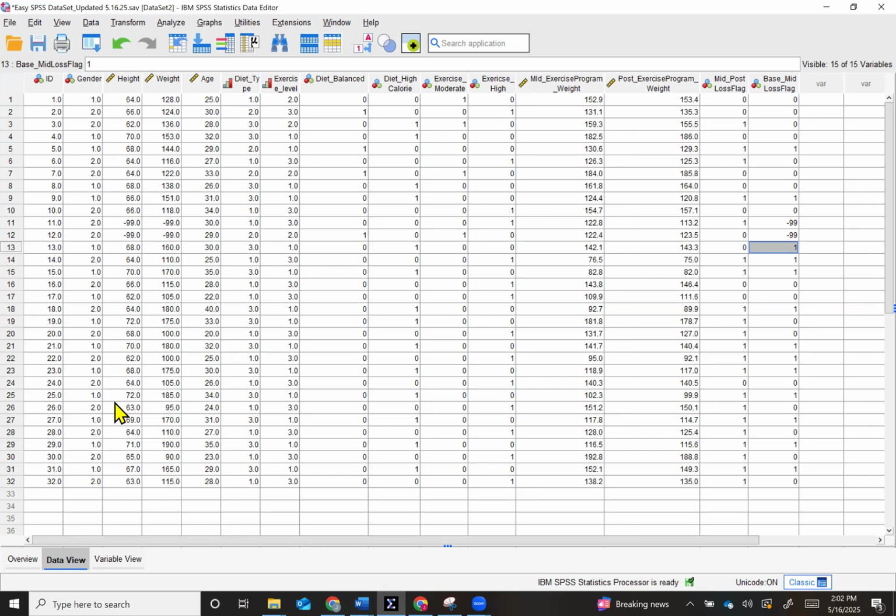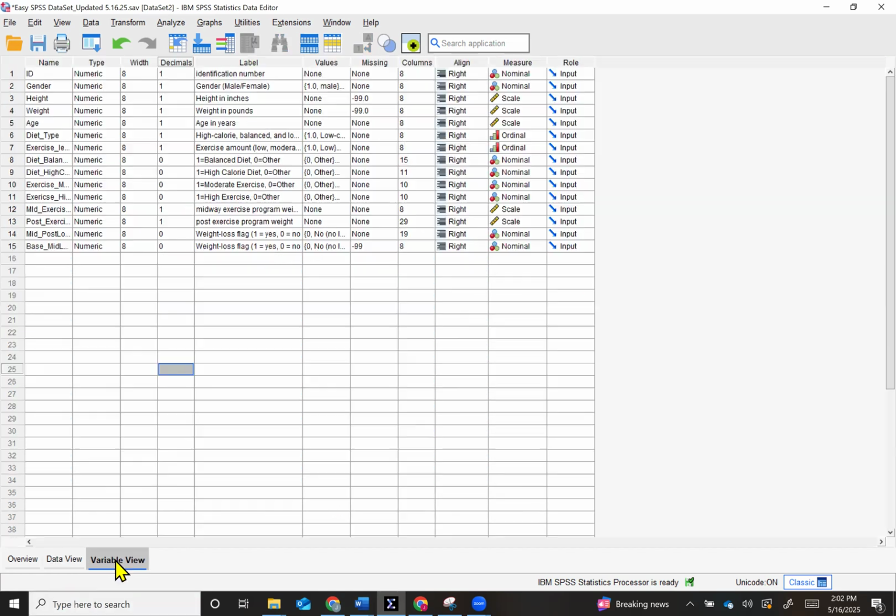Let's just go over real quick again. This is data view, where we have our cases or our participants in the rows and our variables in our columns. And this is kind of like our spreadsheet. In variable view, you can see all of our now 15 variables. I believe we had 10 before, or 9. Oh, we had 11. 11 variables, and I added those 4.